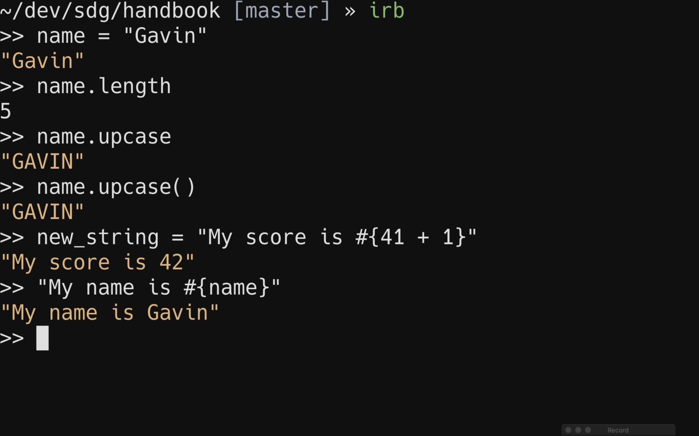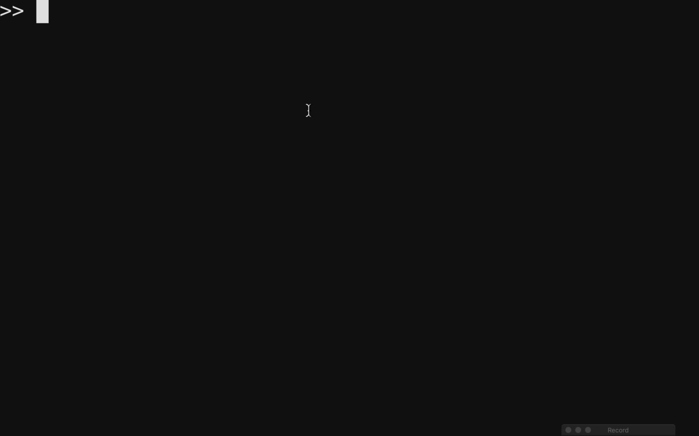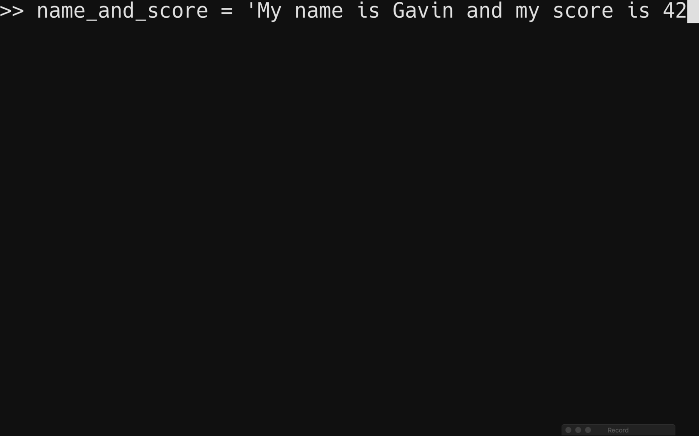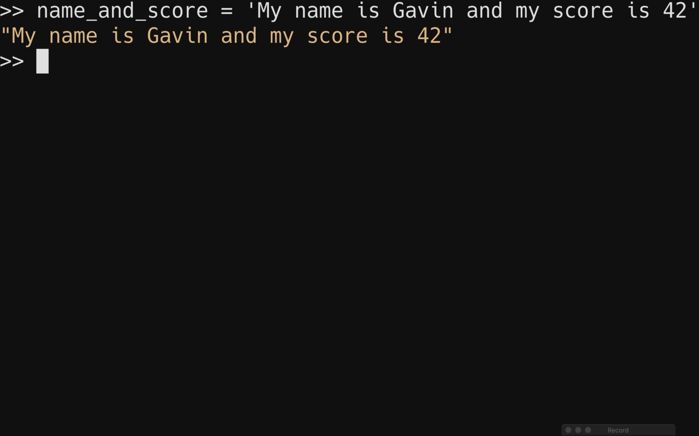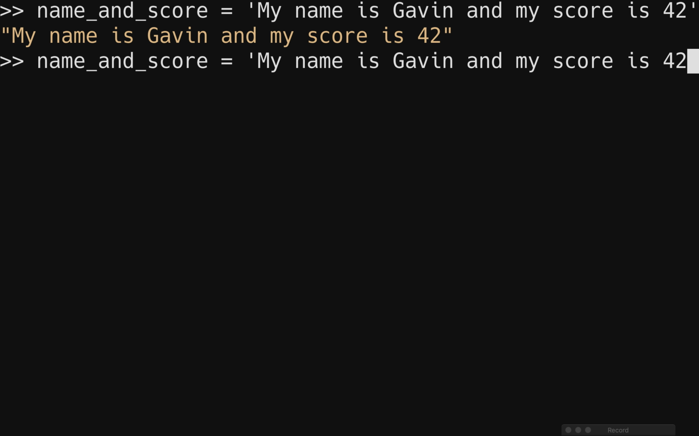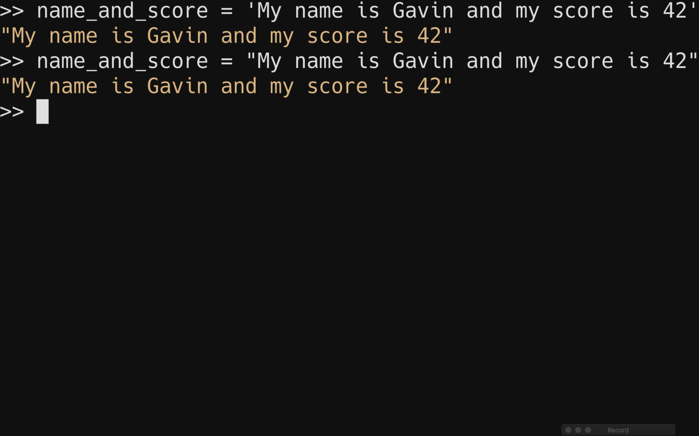For name. Yeah, so this starts the string, that ends the string, and then name is here. Now, we do remember in JavaScript that we could say something like "my name is Gavin and my score is 42," right? That we could do this, or in JavaScript we could do this, right? We talked about single quotes and double quotes, and we're like, they're equivalent. Well, guess what? They're equivalent in Ruby too.